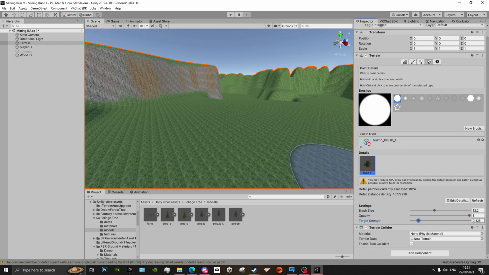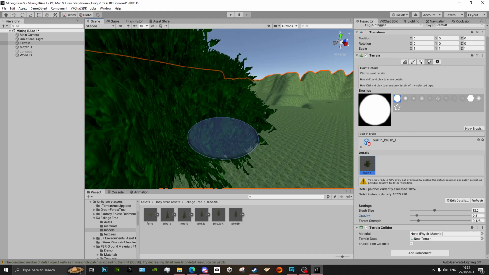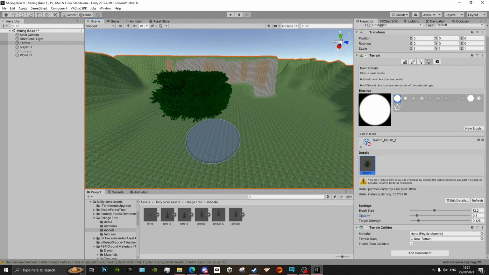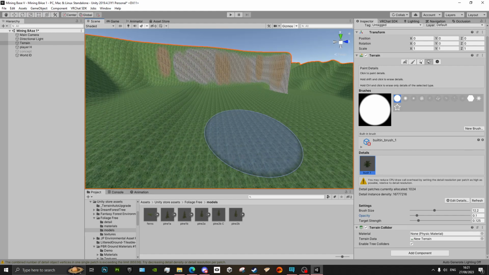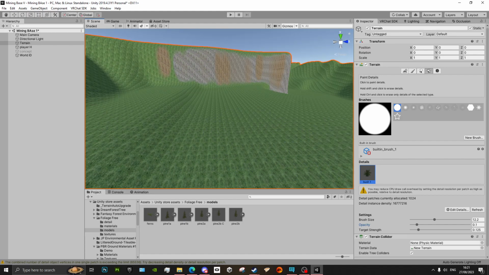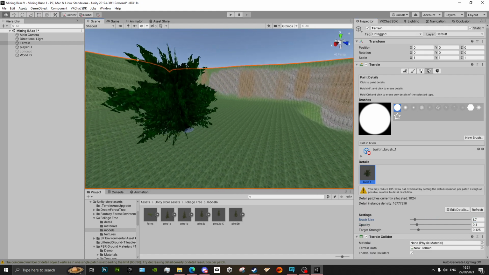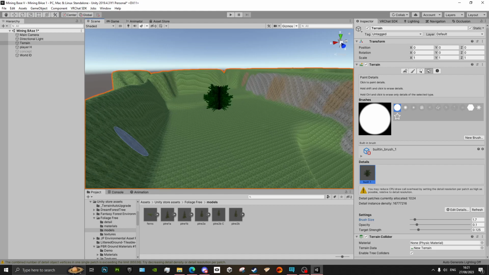So opacity and target. This is probably where I needed to do some more practice. Alright, cool. So as you can tell, there's a bit of a mess around. Brush size. What if I just did 1? I think the prefab is that it's really big.